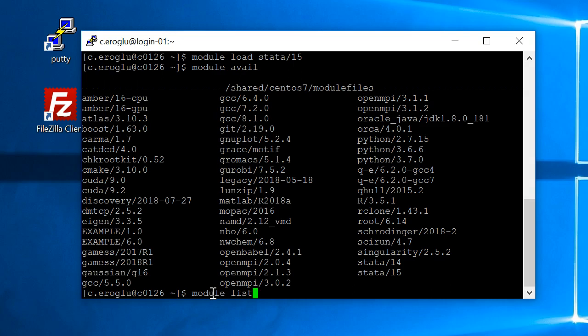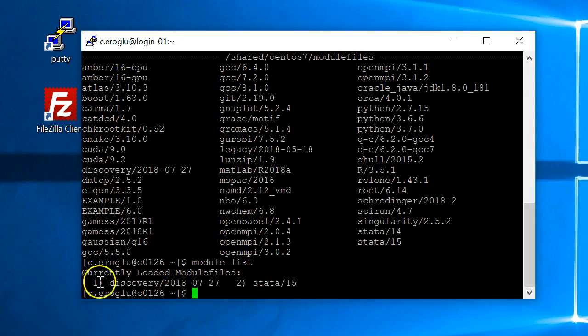So module list gives me the list of modules that have been loaded. So I have this one, and as the second module I have Stata loaded. So I can run Stata. So what do I want to do in Stata? I have a very simple program as a test program that I can run in Stata.